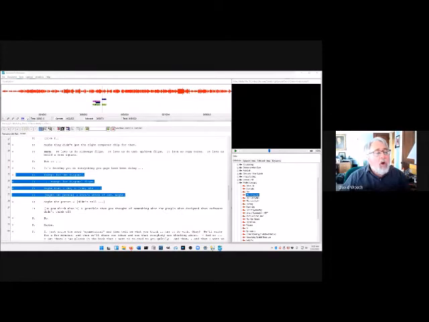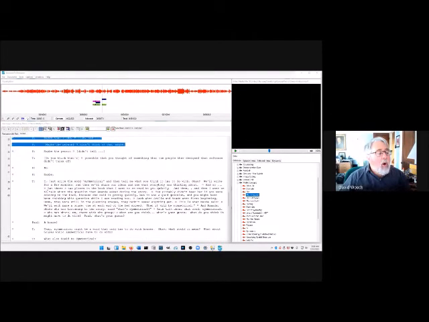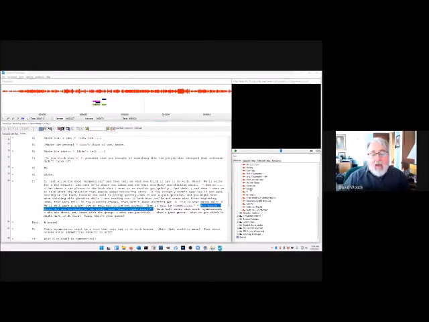So the process of coding is a matter of making a selection and double clicking a code, and I can go on and go through my whole media file and add those codes as I go. And that is what it takes to code an audio or video file in Transana. It's just a matter of making those selections and applying those codes.